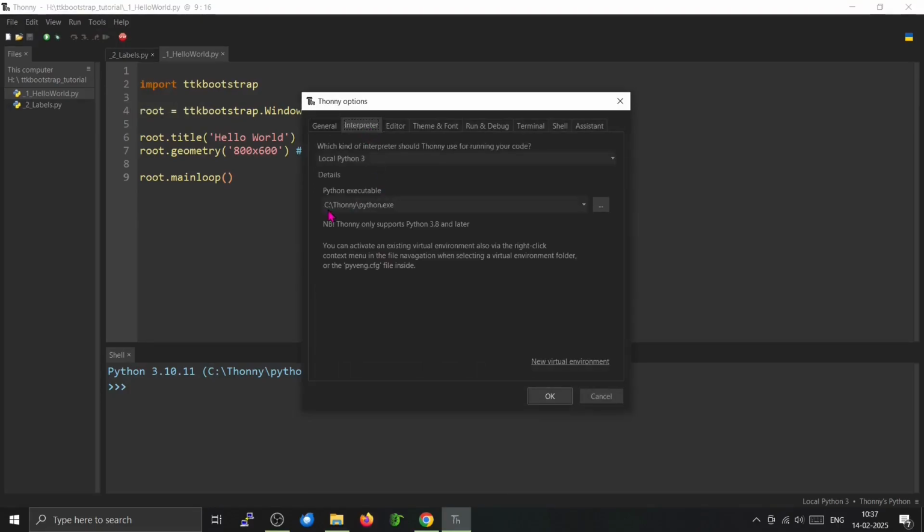So you can see that we are using the Thonny python.exe. That is the interpreter that has come with the IDE. So if you're using Thonny, you just have to download the IDE. The interpreter comes with the IDE itself. So if you want, you can also use an external interpreter.